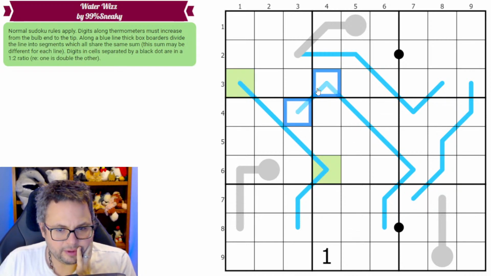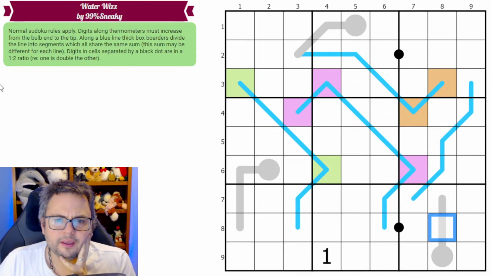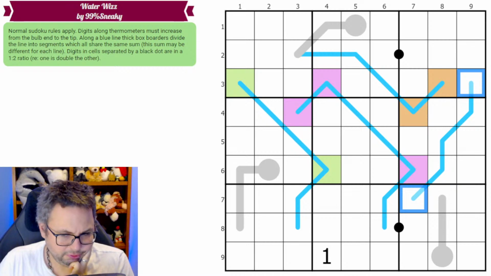So let's see. Those are the same digit. These are all the same digit. These are the same digit. These are the same digit.